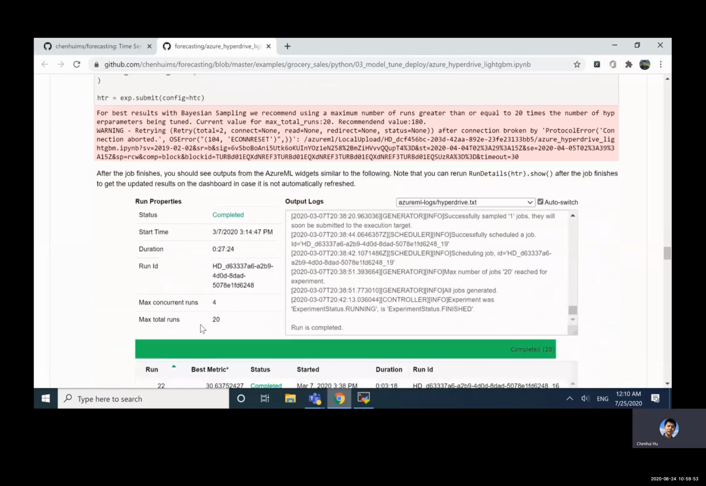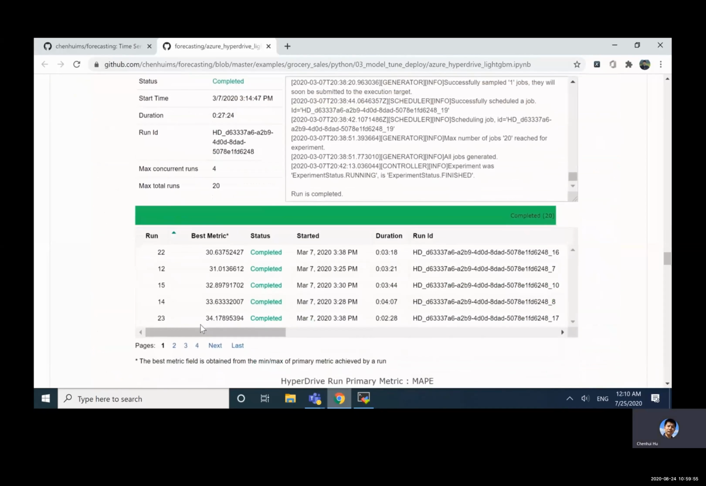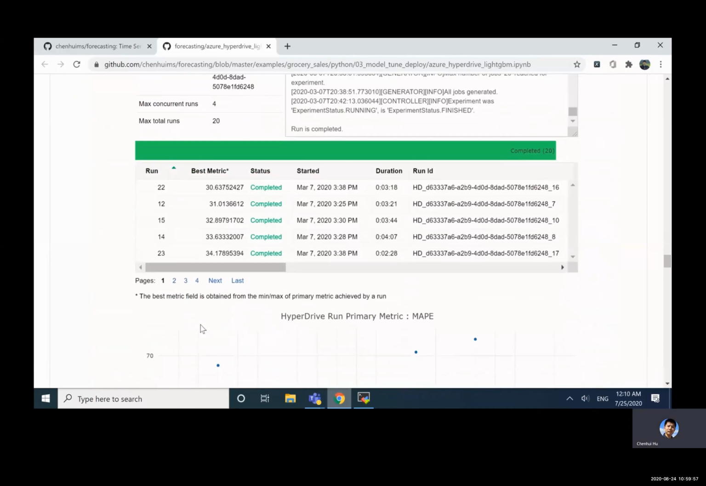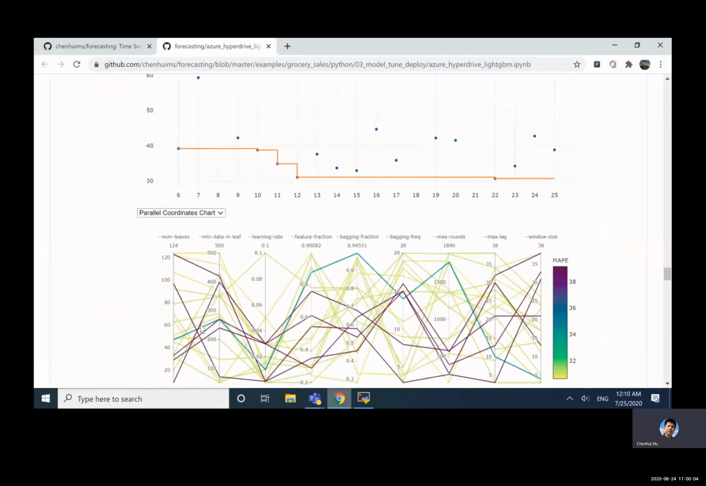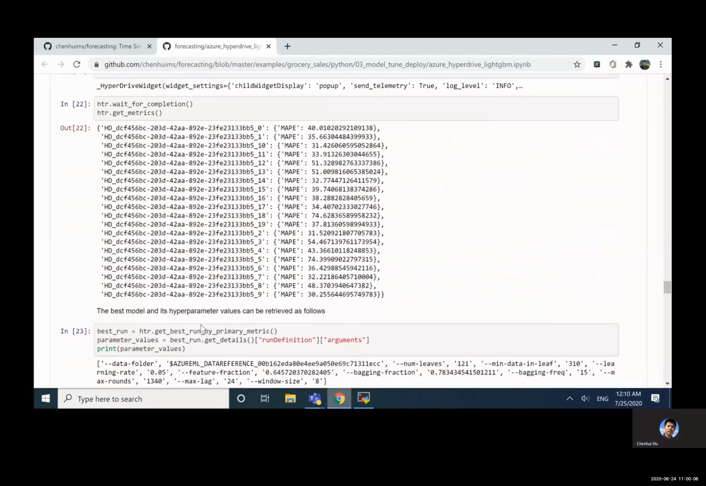From the information retrieved after the searching job is done, we can see the validation MAPE of the best model is around just 30%, which is a very good number.